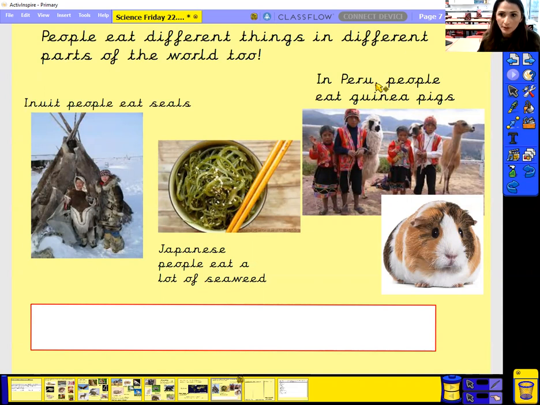And in Peru, so Peru's a country in South America, people eat guinea pigs. This little poor thing, they eat them as well. But that's their diet. They have a different diet to us. And you might have eaten food that other people haven't eaten as well.